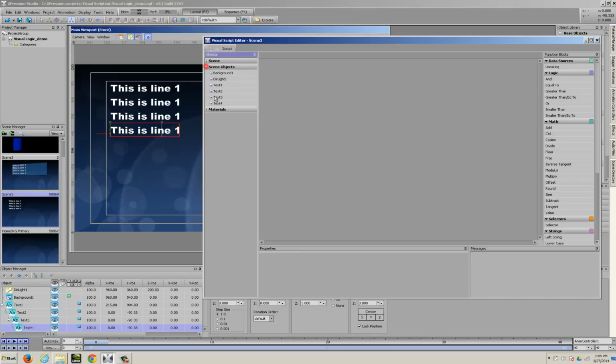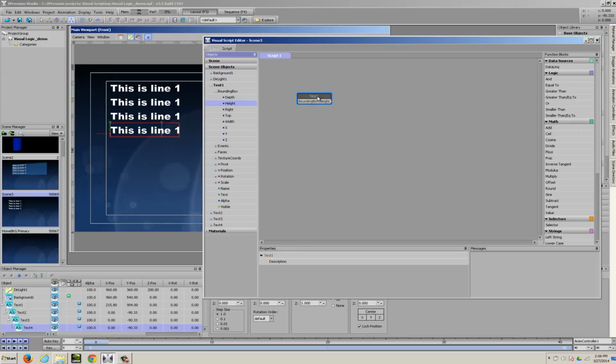So we'll go into the scene objects list. Inside scene objects, you'll find all of the objects that exist in the scene that you're currently working on. So text 1, there it is. What can we retrieve from text 1? Well, we've got bounding box, events, faces, texture coordinates, pivot, position, rotation, scale, name, text, which is its string value, its opacity, and its visibility. So we obviously need to use its bounding box in this case. So we're going to grab the bounding box, and we're going to pick a specific property from that list. So we need the bounding box height. So we'll drag bounding box height onto our visual logic editor.